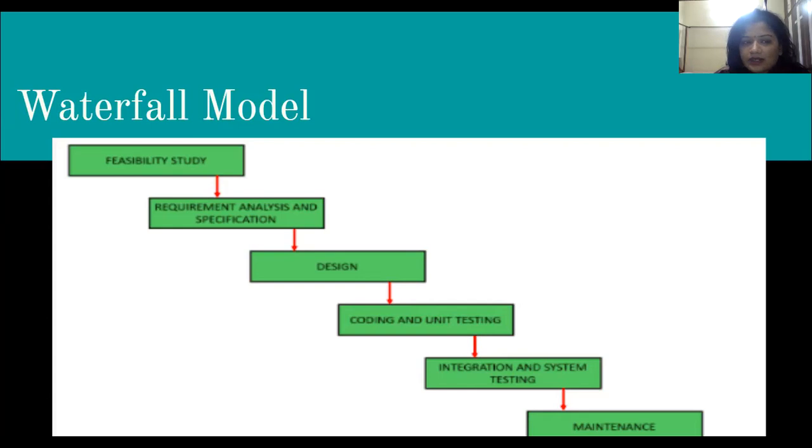So the advantage of this model is that it is very simple and easy to understand, but the drawback is that the requirements are frozen here, meaning from the very beginning the client should give all the requirements. Only minor requirement changes can be fixed, but it cannot fix major requirement changes. So this is the major drawback of this model.